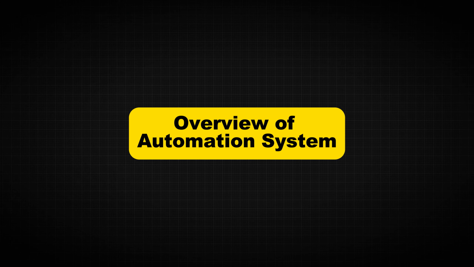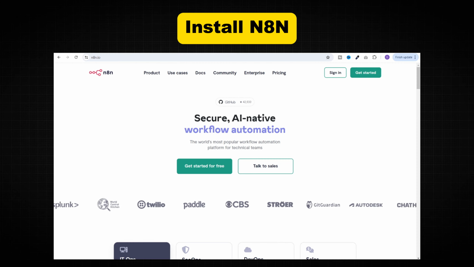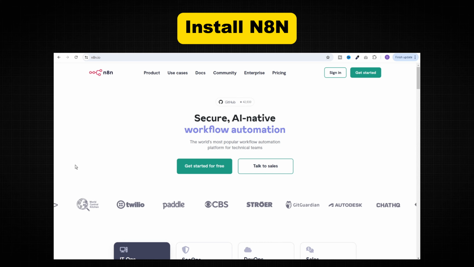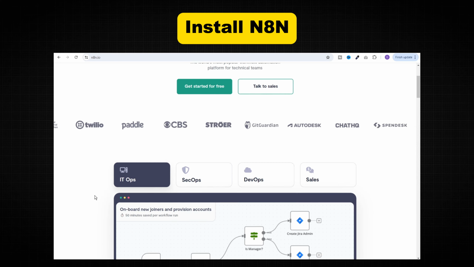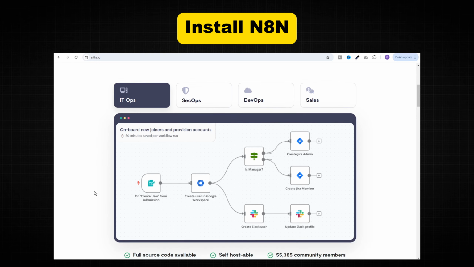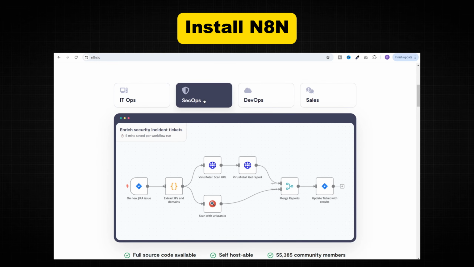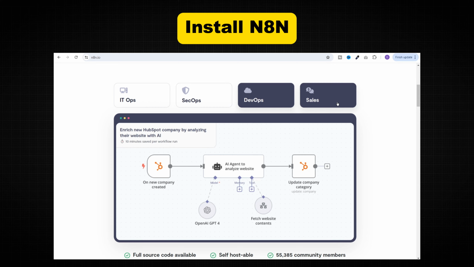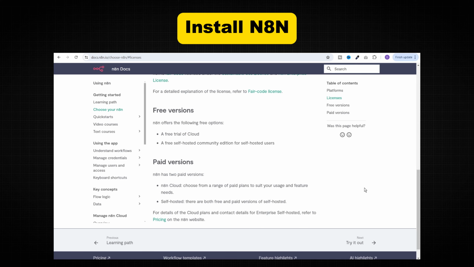Let's get started. Let me walk you through what we are going to do. First, we will install N8N on our local machine. If you're familiar with Zapier or Make, N8N is just that. It allows you to create complex workflows through a drag and drop UI and without writing even a single line of code. But N8N is open source, which means it's completely free to use.